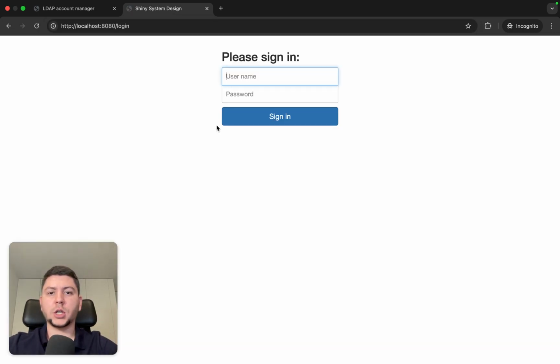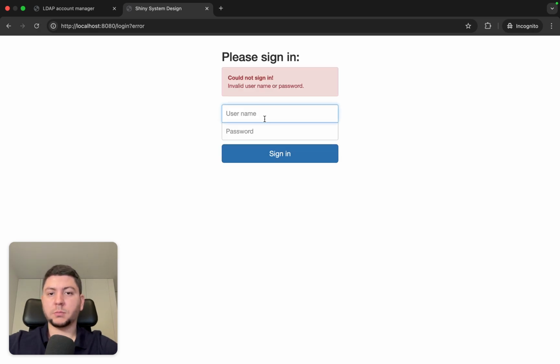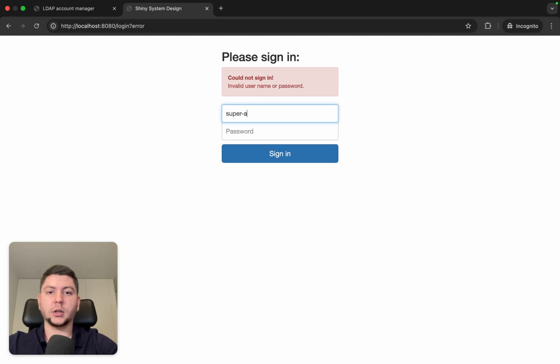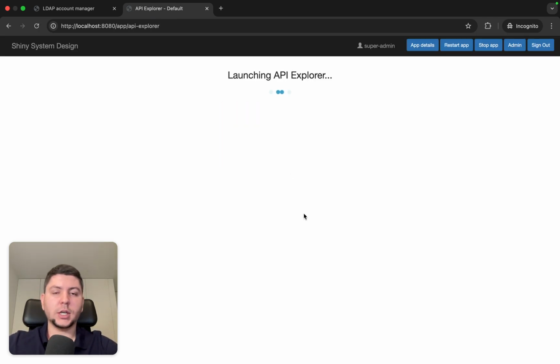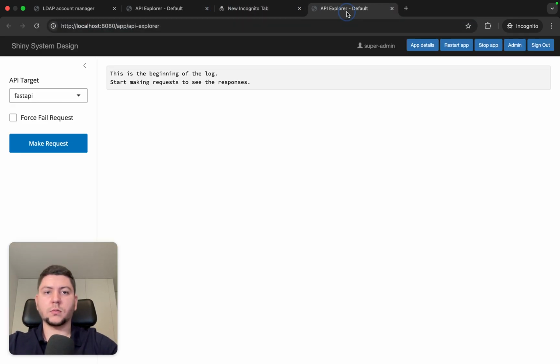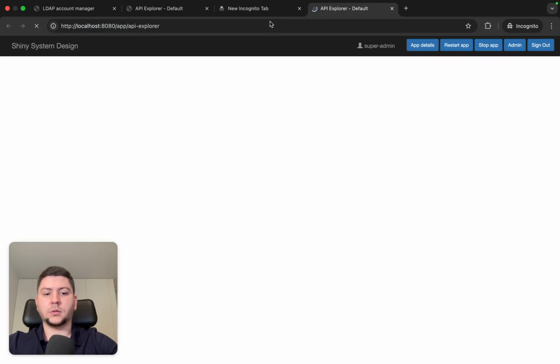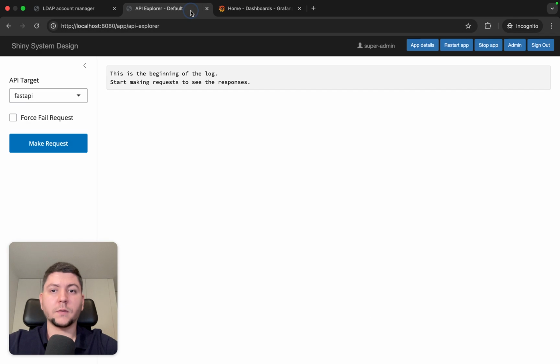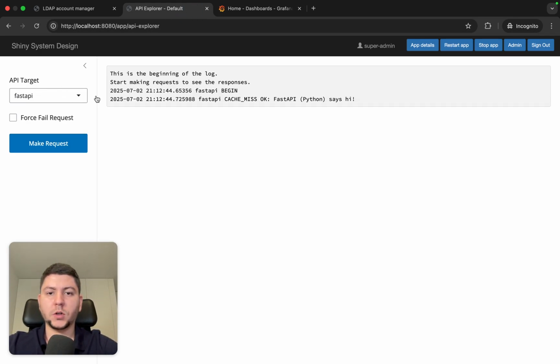Let me go straight into Shinyproxy. Here, you might remember in the demo video, I logged in as Pavel Demin, but clearly you see this user does not exist, so I'm not able to log in as that, but I will easily be able to log in as the super admin. And here the app will be working just fine, and while it's launching, let me also start Grafana. So the app works. My first request is a cache miss, my second request is a cache hit.